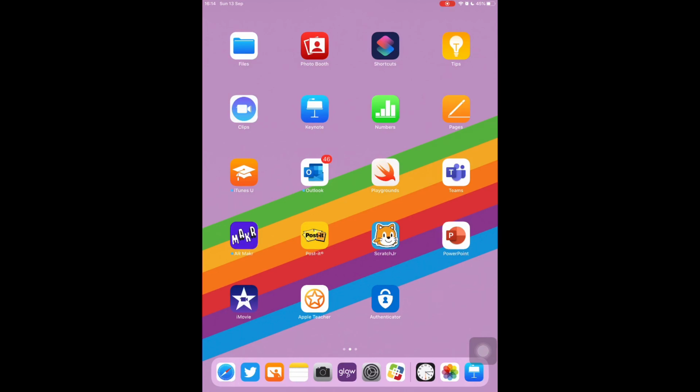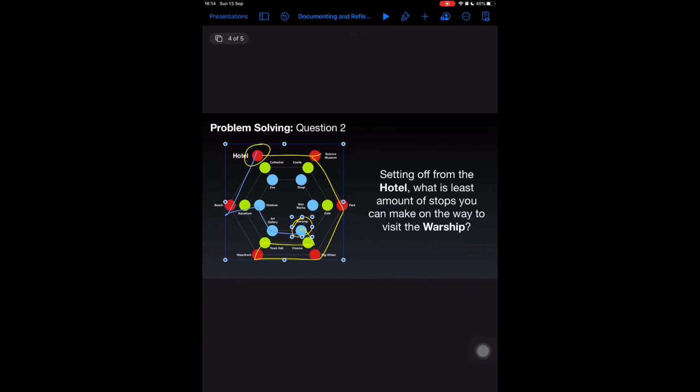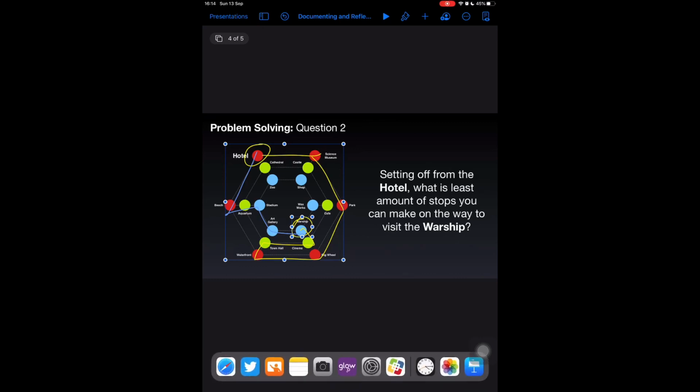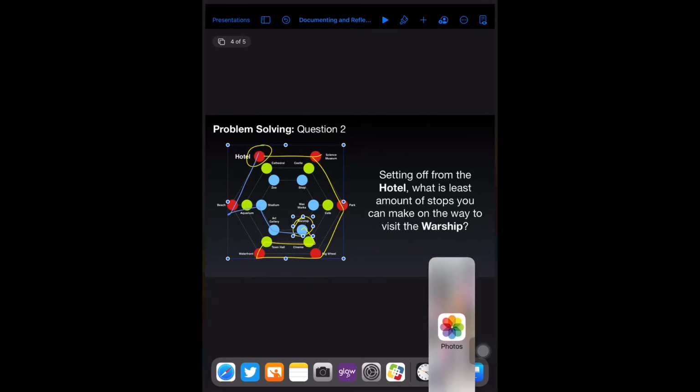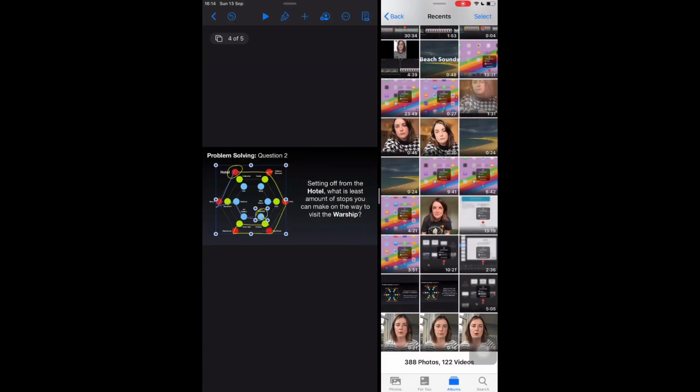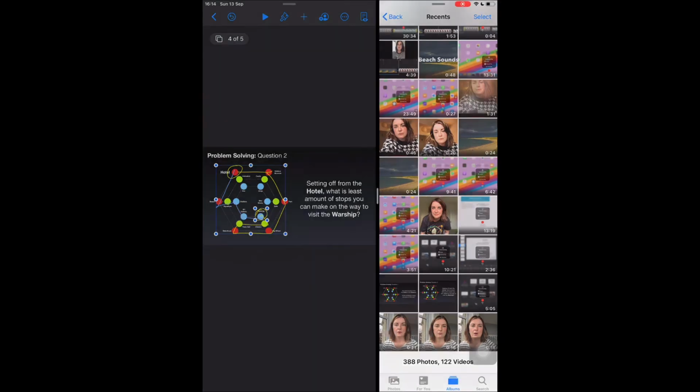The other one is the app slider, which I have talked about in previous videos. So if for instance we were in Keynote and we wanted to have another app simultaneously on the screen, if I pull up slowly from the bottom of my screen, if I just do it slowly so that I bring up the dock and then put my finger onto the app that I want, press and hold on it, I'm able to drag it up. You can see it opens up side by side with the other app.